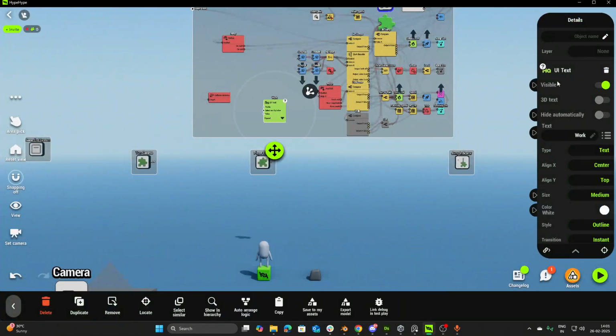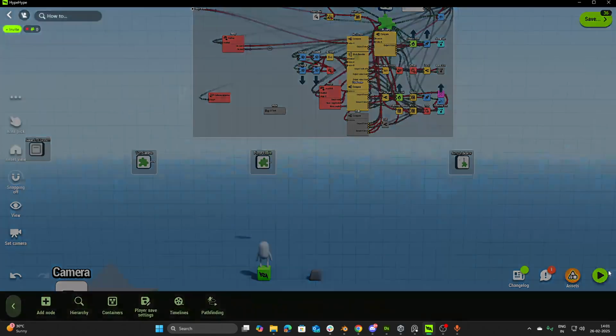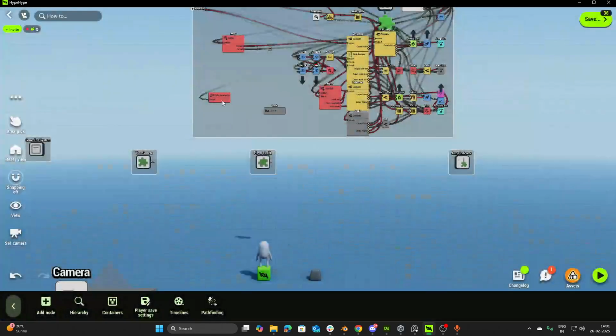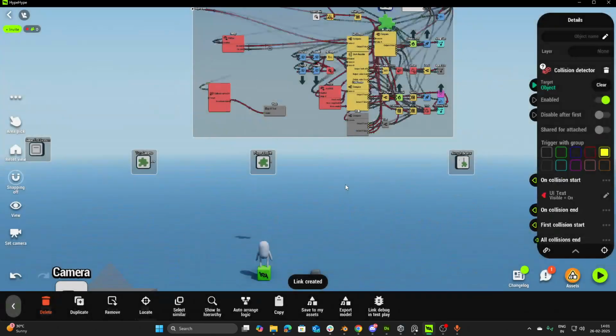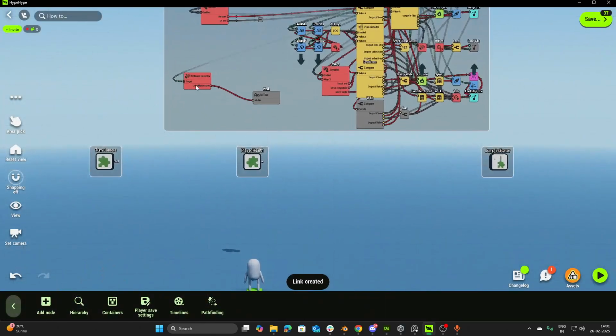So now we can turn this off, visibility off, and when we play, we don't see it. Now when collision on start happens, we can turn the visibility to on. It's a small debugging trick that we can use to see if a node is working.